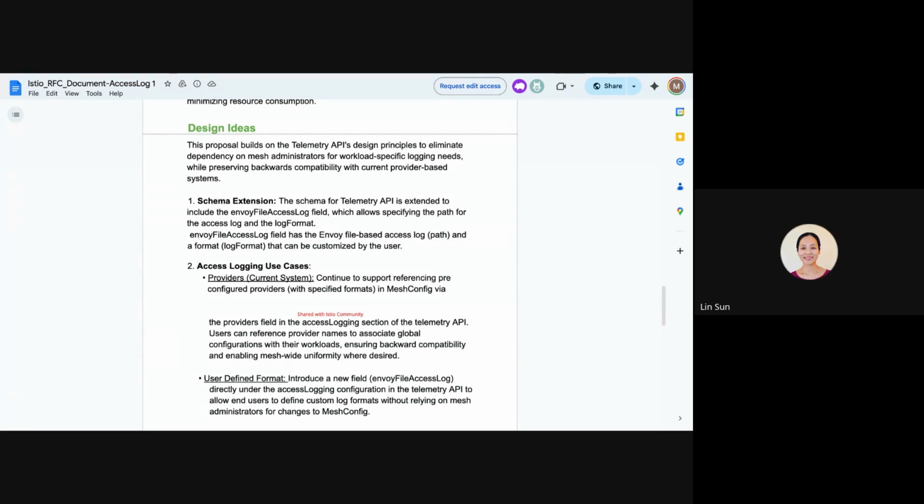I think the enable and disable you can control through the telemetry API. The customization, that's more complex. You would have to bug the admin, right?